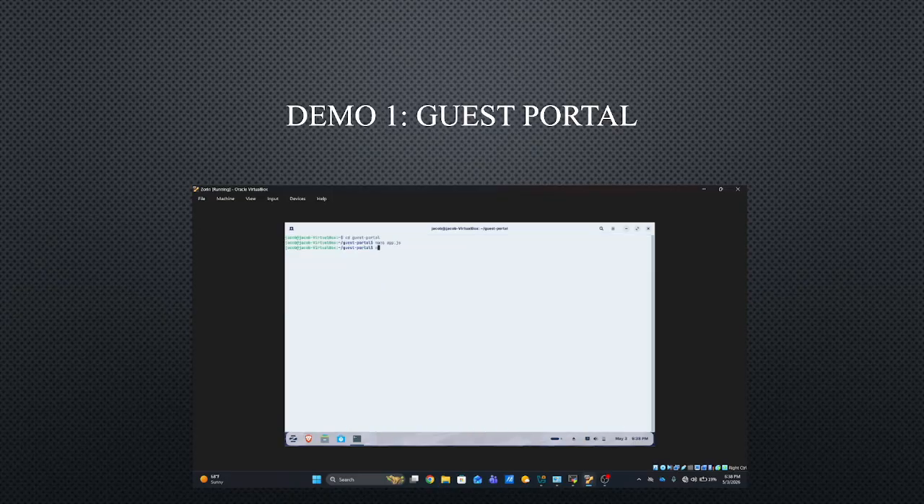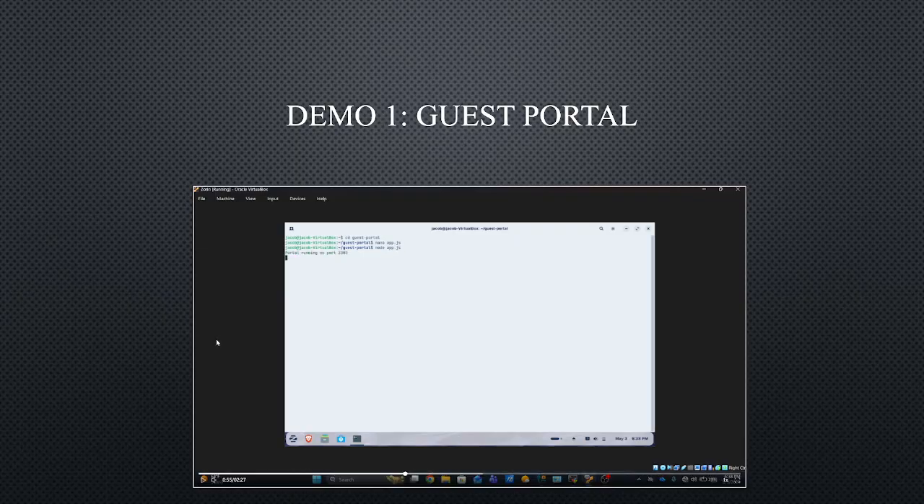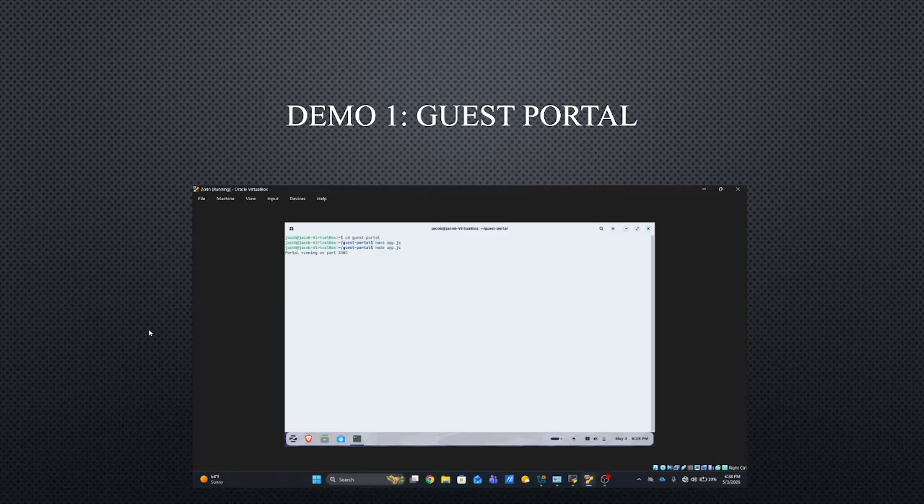So what I'm going to do is go ahead and start it up. And as you can see, the portal did start up and it's running on port 3000. Since it's running on that port, the WLC and my VM are talking to each other, so that redirect is actually going to work. And I did configure Node to actually run this on startup. I just wanted to show me manually starting it for this instance.